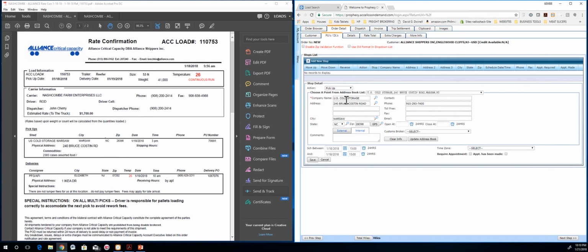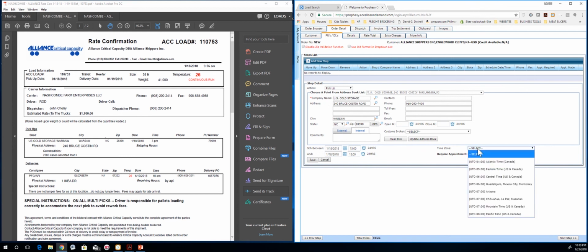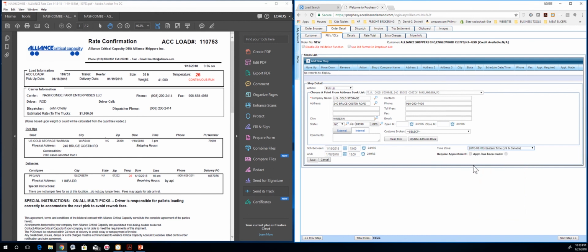So we come here. Warsaw is in North Carolina. They're on East Coast time. So all we do is come here in time zone, select East Coast time, Eastern time.